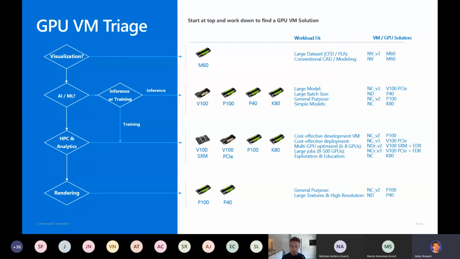And one thing, as we work with customers on this, we obviously have a lot of GPU VMs to offer. And so it can be a little confusing sometimes to know where to start. So this is just a general slide, a workflow decision tree that we use to help customers land on the appropriate VM type for their workflow needs.